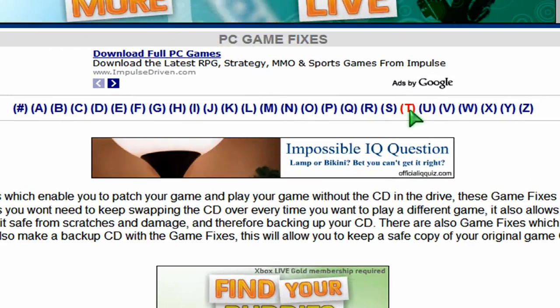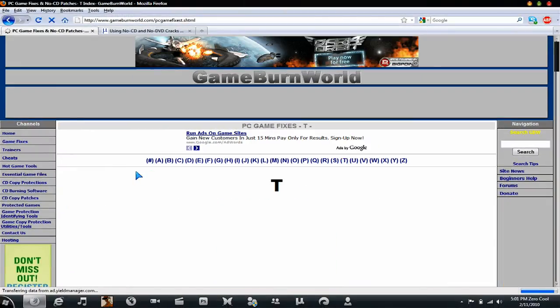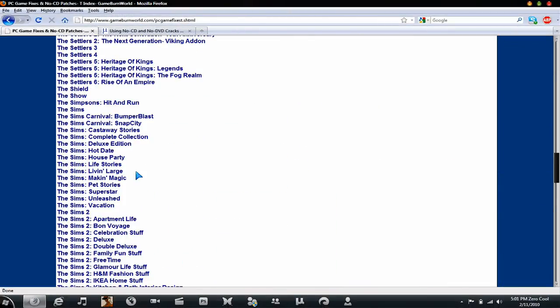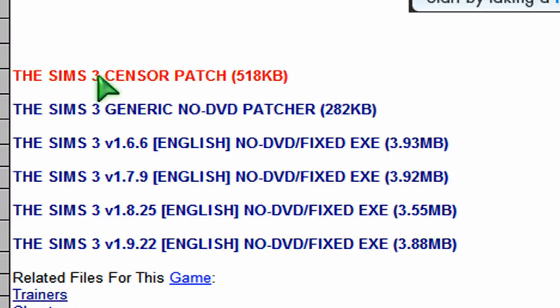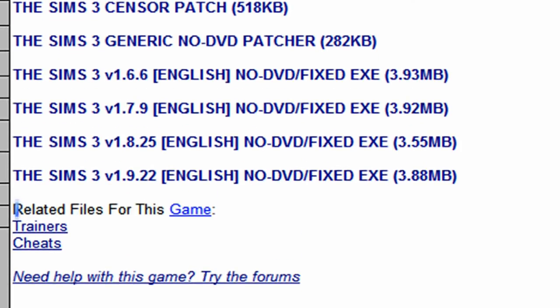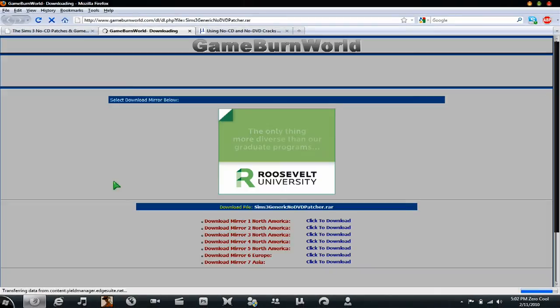So let's say I want to get one for The Sims 3. I click on T for "the", scroll all the way down, and found The Sims 3. Right here it says Sims 3 sensor patch. That's to remove the sensors, I guess, if you want to see their crotches, which is really nasty. Then there's The Sims 3 generic no DVD patcher. Now these are the versions. Make sure you know what version you have before you do this. It also says related files for this game, trainers and cheats. Whatever. Let's say I'm going to use this one as an example.